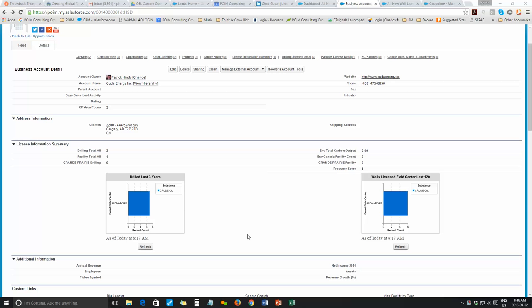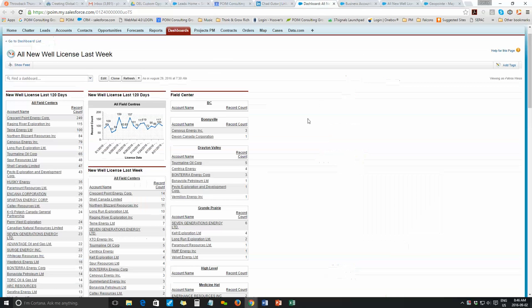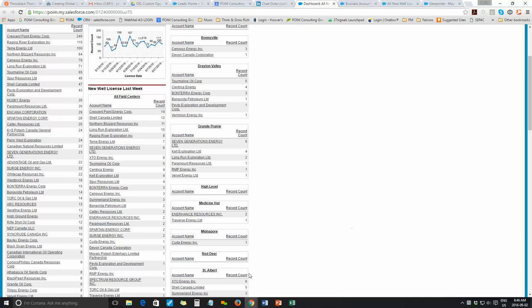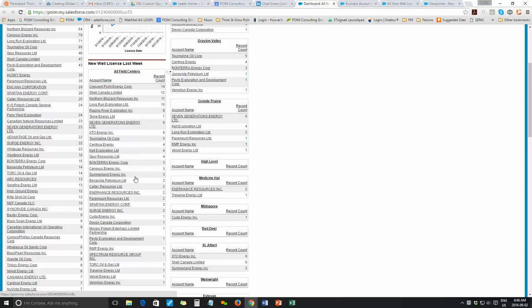Following is a quick overview of Cuda Energy and some of the details about that particular account. Why did I choose Cuda Energy? I went into my Salesforce.com and my Enerlead product, and I took a look at companies that have been bringing out new well licenses. And I look at some of the big guys there, Crescent Point, Shell, understanding that that's going to be a long process for me to get in.